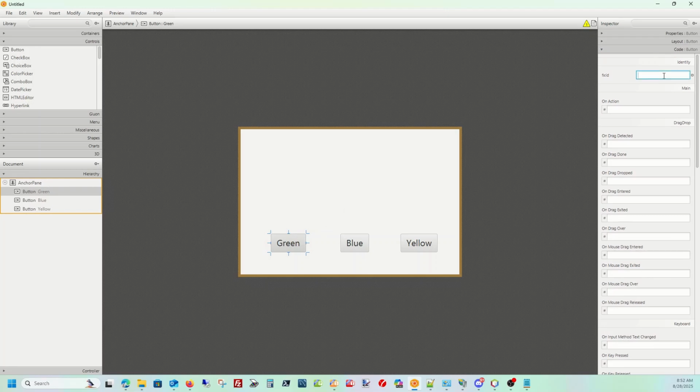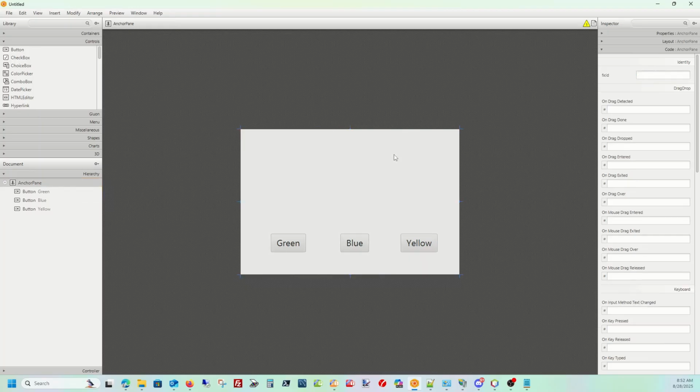For each button, we'll add an FX ID. This one will be button green. One will be button blue. And this one will be button yellow. And our main scene will be called scene red.